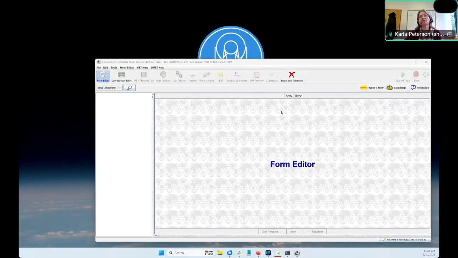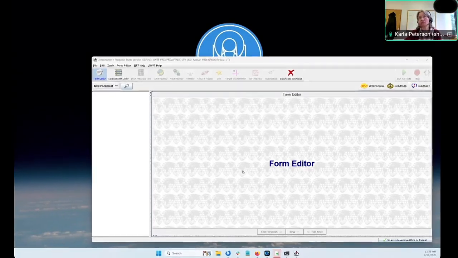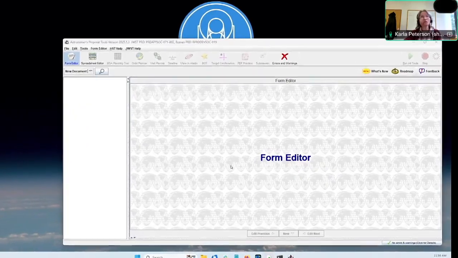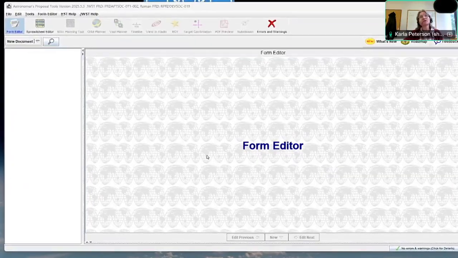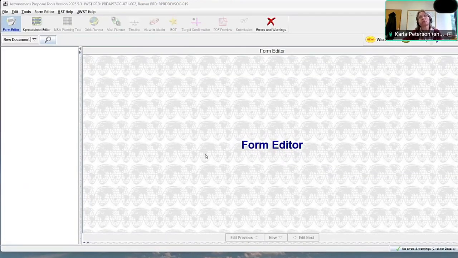I'm going to be giving you impressions of how to use this, and if you can't see the specifics, you're going to want to read the documentation or ask questions. So I have already brought up APT 2025.5.3. What version do you need to use?